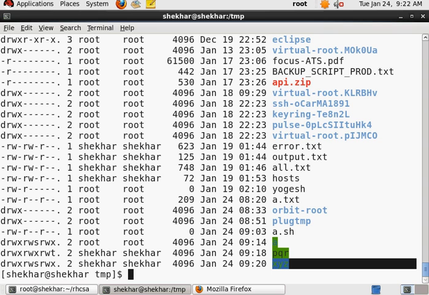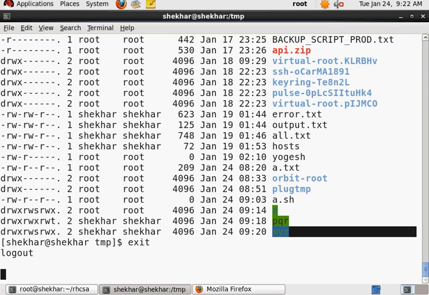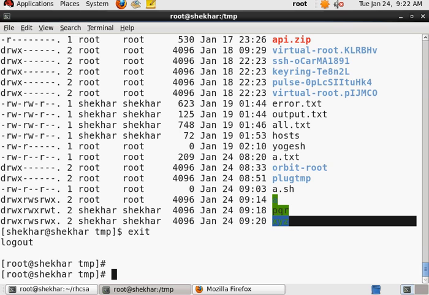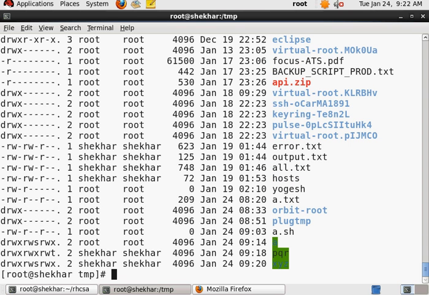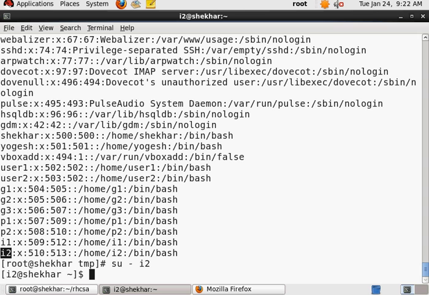So let me now log in as somebody else. Let me exit first. Okay, it is taking some time to log out. I'm having some security setup, so it is doing all this stuff, and then I'm going to log in as somebody else. I have a user called I2 here, so I'm going to log in as I2. Now I2 is logged in.